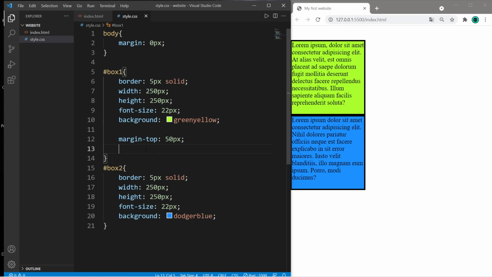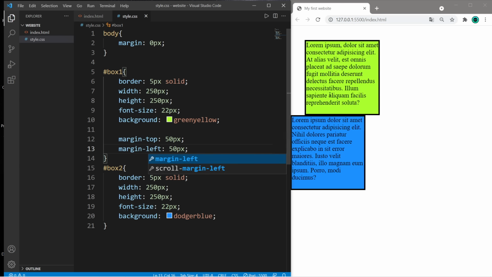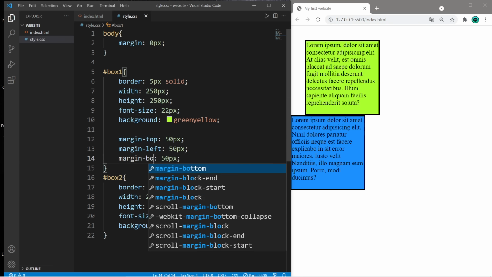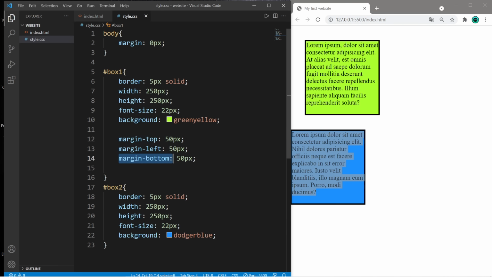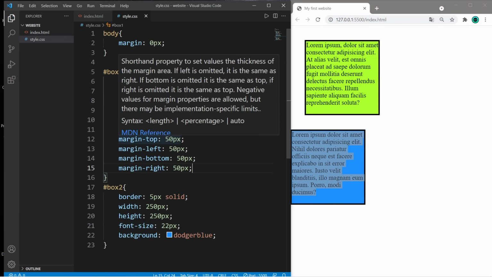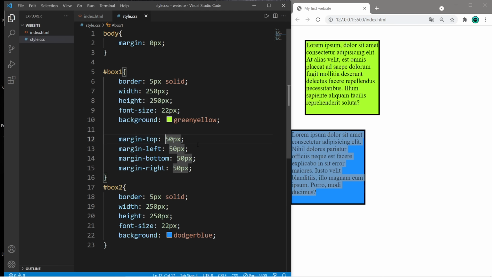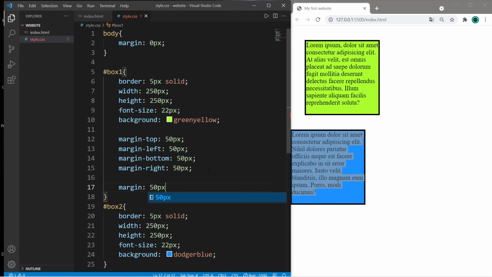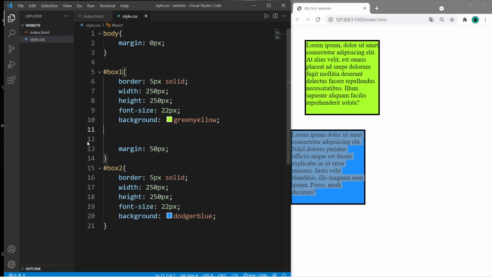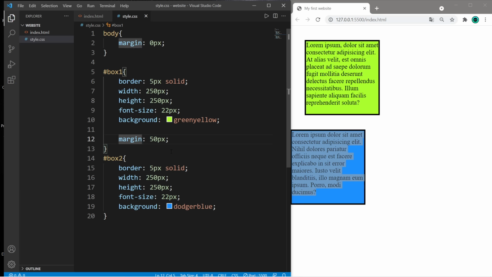Likewise, I can apply this to the left, and this will push this element 50 pixels to the left. Same thing goes with the bottom. Any elements underneath this margin will be pushed by this amount. And there's also margin right, but there's nothing to the right of this element because it is a block level element. If I need to apply some amount of margin all around an element, I can just say margin, then that amount, 50. And then we don't need 4 separate lines. This would do the same thing in one line.